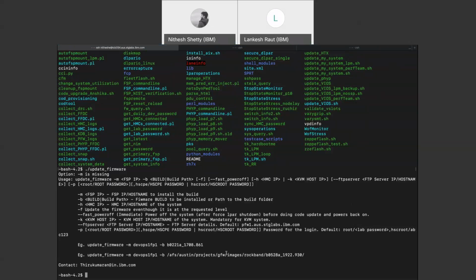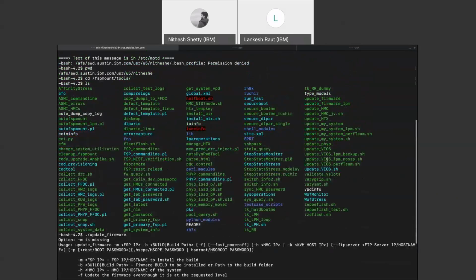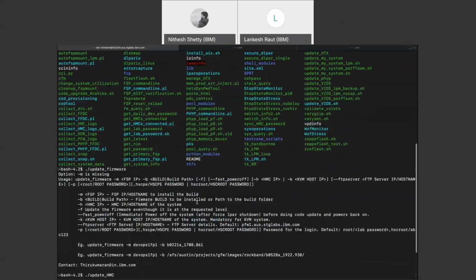Okay. So this is how we did the firmware update, right? And this was covered that day in our session. Today it's the same thing, but if you want to update the HMCs, then we can use this command. This is also one of the commands from which we can do the HMC update. So just issue this command.